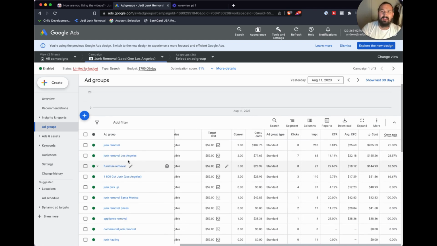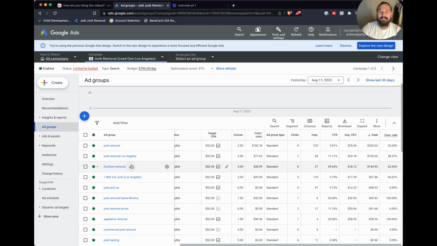So as you can tell, it's very important that the keywords are related to the ad group, because let's say I put a keyword inside furniture removal called shed removal, and we get a bunch of conversions for shed removal, and we get a bunch of conversions for furniture removal. You could see how that would mess up the furniture removal data. It just wouldn't make sense, because you'd think this ad group is related to furniture removal. However, you got a whole bunch of clicks and conversions of shed removal. So it's very important when you go into furniture removal.